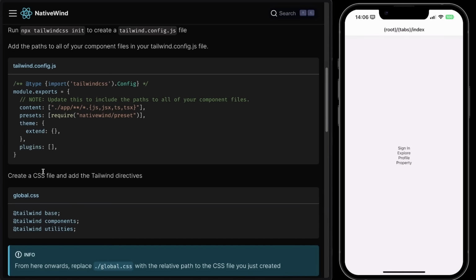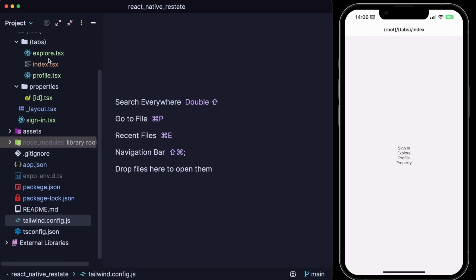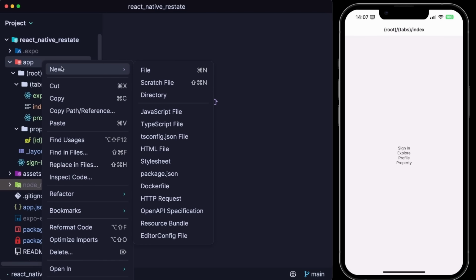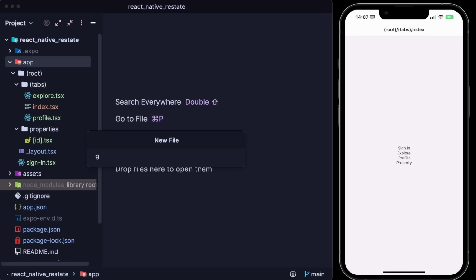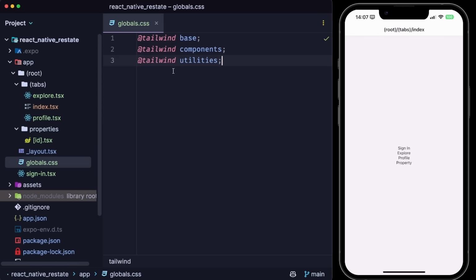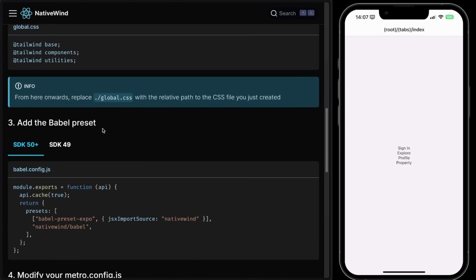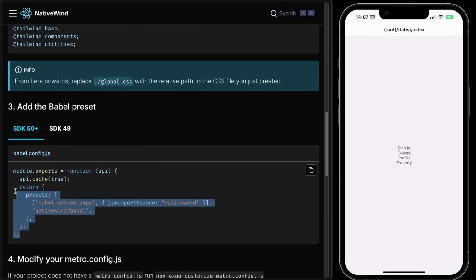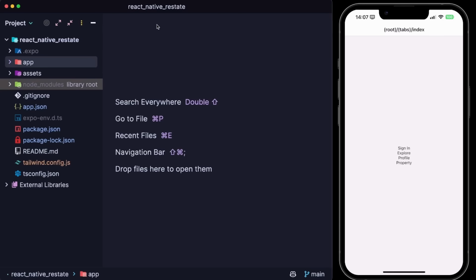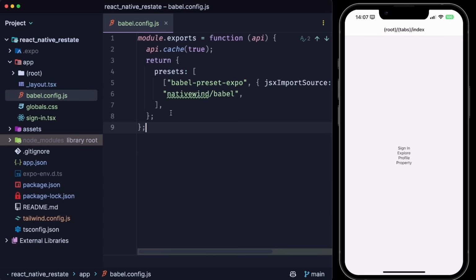Once that is done, we can create a CSS file called globals.css and add the Tailwind CSS directives. So let's head over into the app and let's create a new file called globals.css and simply paste the Tailwind CSS directives. After that, we have to add the Babel preset. So copy this babel.config.js code and create a new file called babel.config.js and paste it right here. It has to be outside of the app, so within the root of your application.